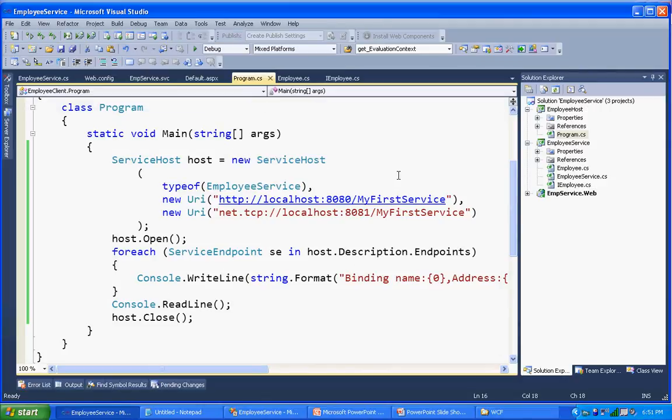Now we saw how to self-host a service without configuration, what default values it applies, and what default values it takes for the HTTP protocol and NetTCP protocol. Next we will see how to host the same service in IIS with the .svc file. I will show you what exactly the configuration it is taking.